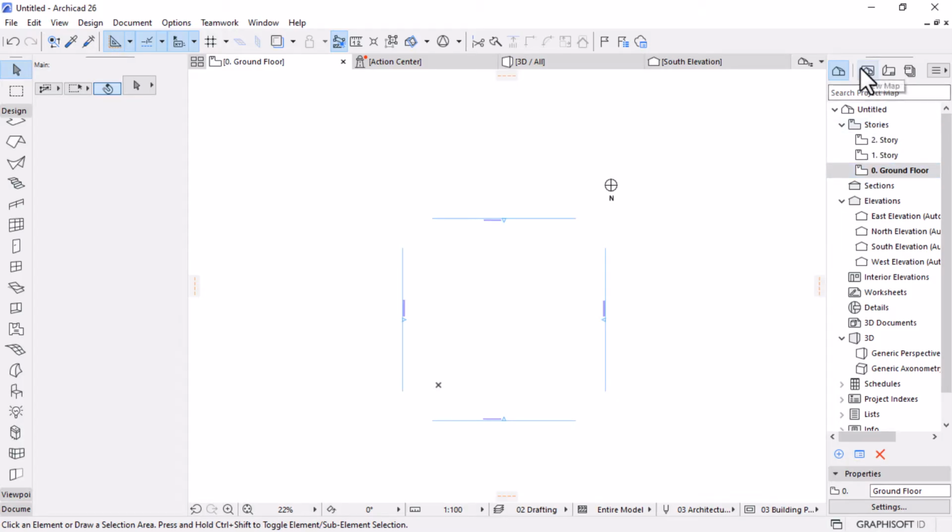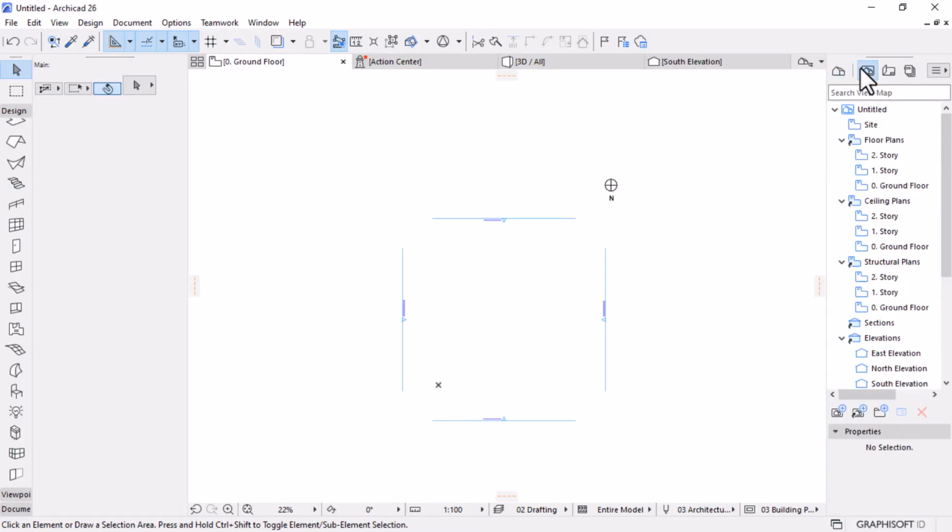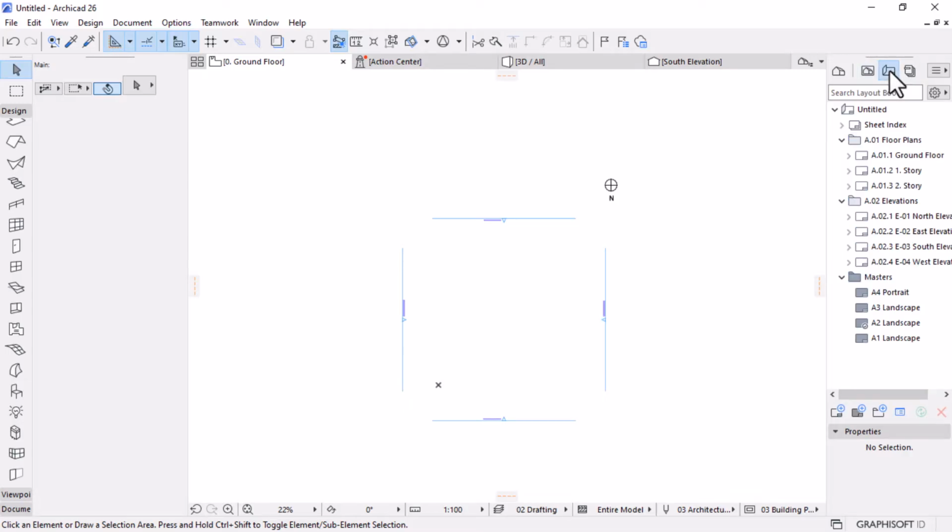And then we have the view map. The view map is similar to the project map, but the difference here is you can customize and create new views and define their parameters and settings. And then we have the third part, which is the layout book. That's what we're going to be focusing on at the moment.